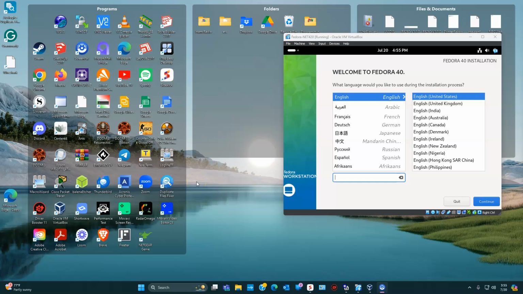Okay, so in part one, I showed you how to get the Ubuntu and Fedora images, and I also showed you how to create a virtual machine. I do need to add that Fedora is at fedoraproject.org, and Ubuntu is at ubuntu.com. So in this video, I'm going to show you the installation for Fedora.